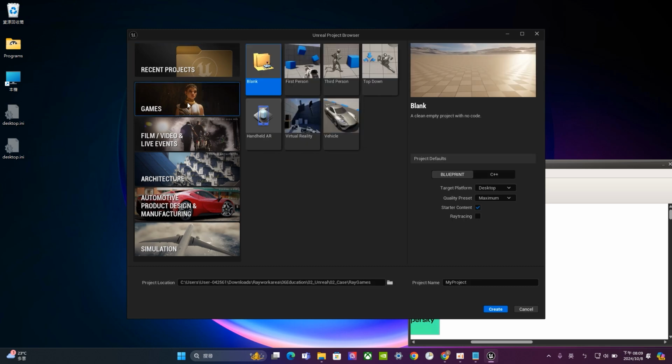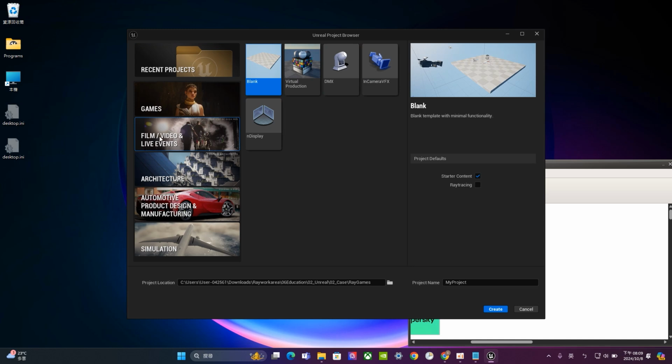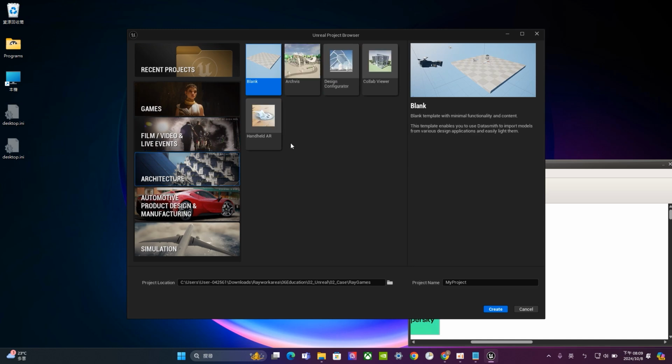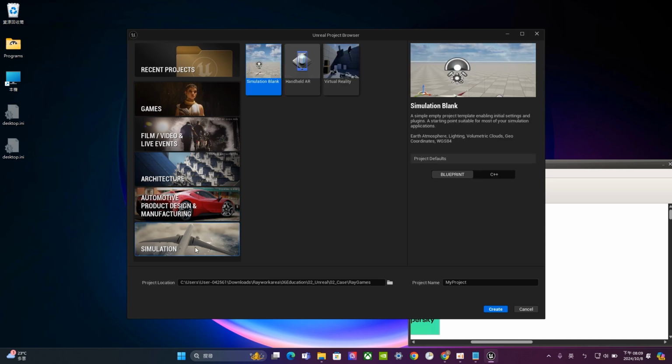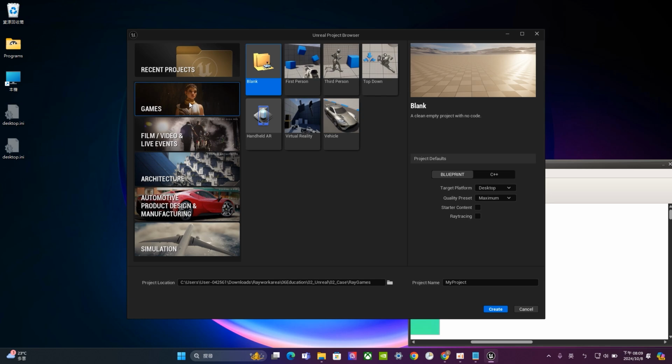The first one for sure is game. Second one, film and video. Third one, architecture visualization. The fourth one, automobile and also some product design. And final thing, simulation, like augmented reality or virtual reality. For this time, what we're going to use is games. And I would suggest you use third person. I think that's the most common template you can use.